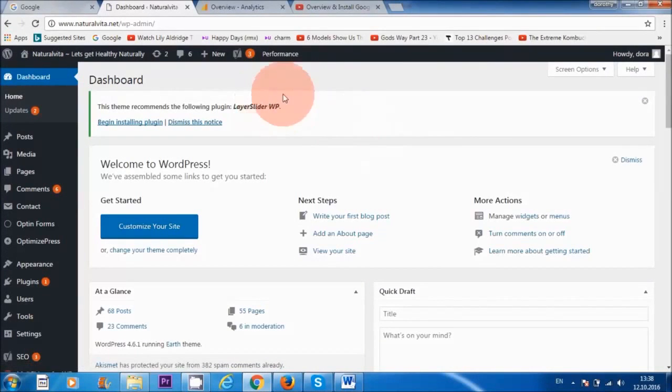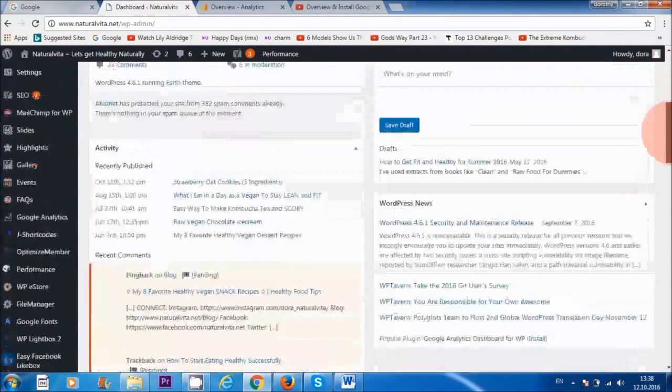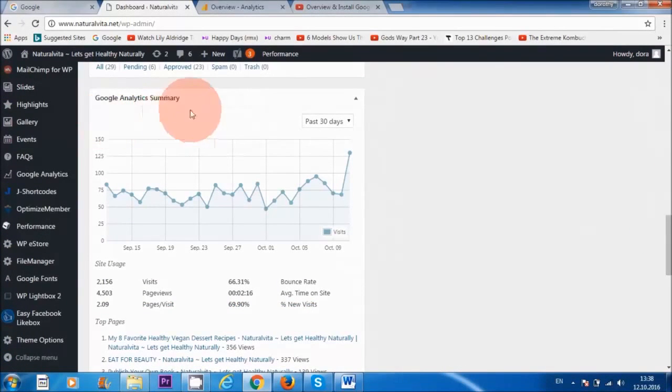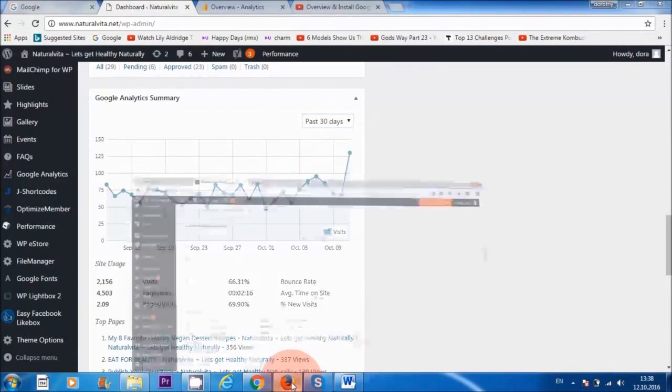Okay, so I'm at my dashboard area for naturavita.net, and if I scroll down here, you can see this is the Google Analytics summary. It shows the past 30 days. You can see what's happening the last 60 days or even just yesterday. So yeah, you can more or less track your data like that.